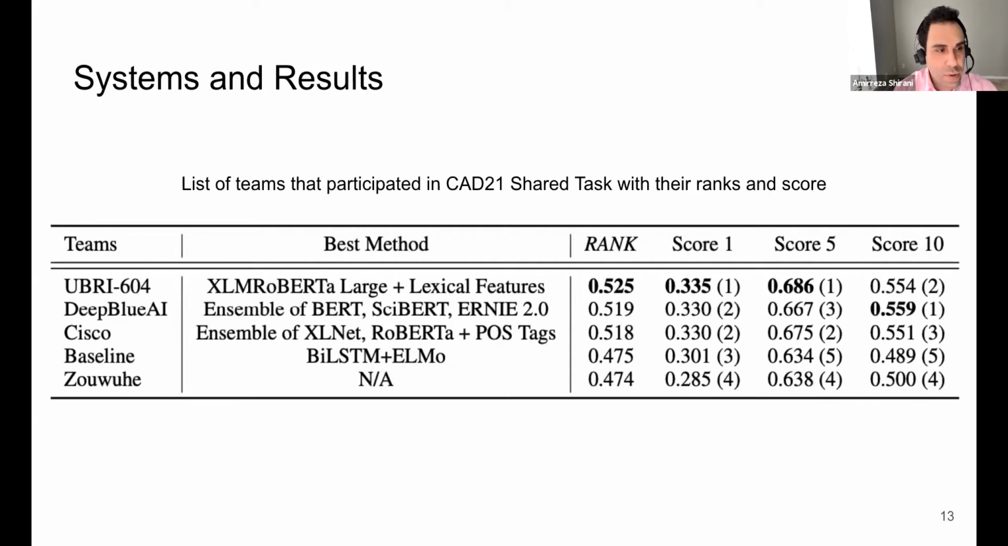Here, I'm showing the list of teams, the models, and also all the scores. We rank the teams based on the average value of Match-m, which we call rank. We've seen a wide range of solutions to tackle this problem, but I'm not going into the details right now because we're going to see the presentations. We're going to learn about these models later.